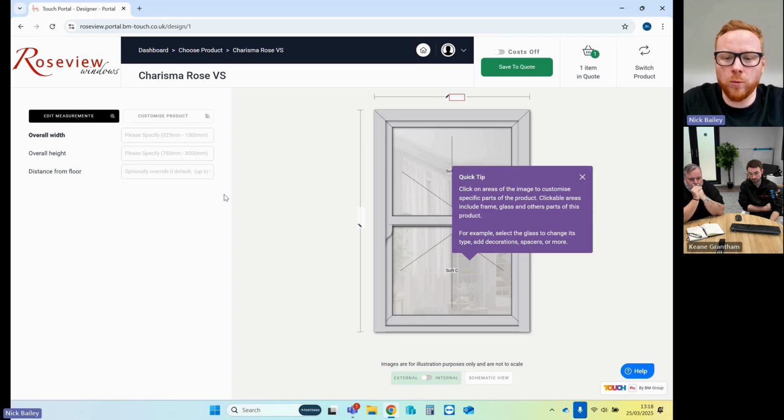You'll also see that what's just popped up, and this will happen around the portal, is there will be quick tips that will pop up from time to time to explain what you can do in the software. So in this case, it's explaining the quick tip. You can click on the areas of the image to customize specific parts of the product. So that means that I can click on the glass, I can click on the sash, and I can click on the frame, and that will allow me to customize those particular elements.